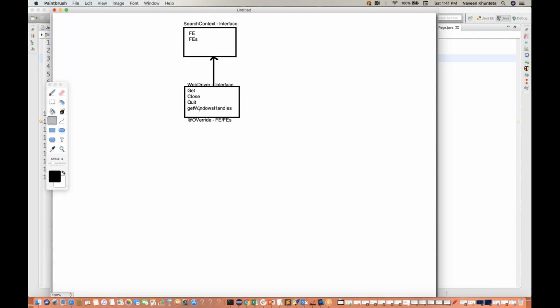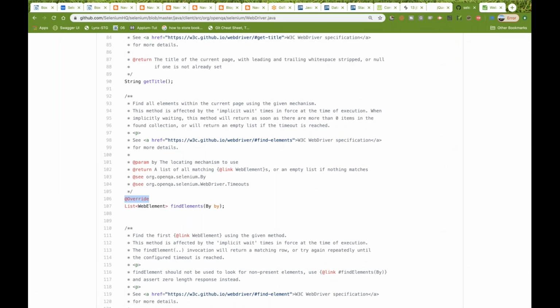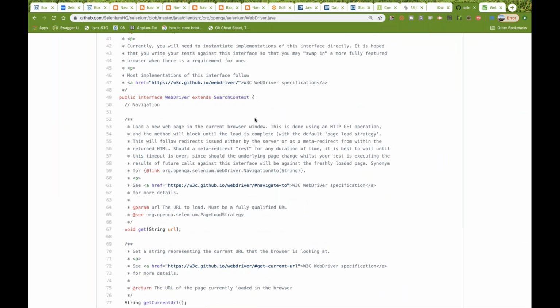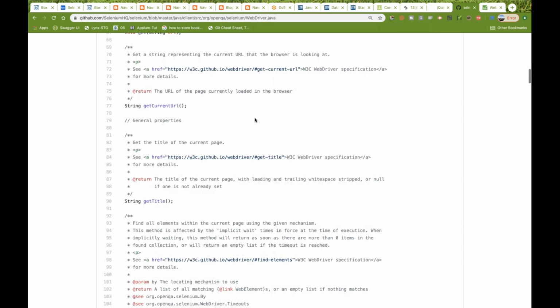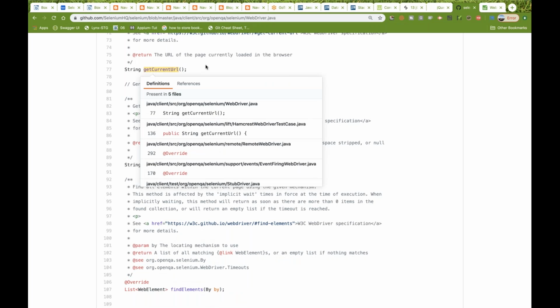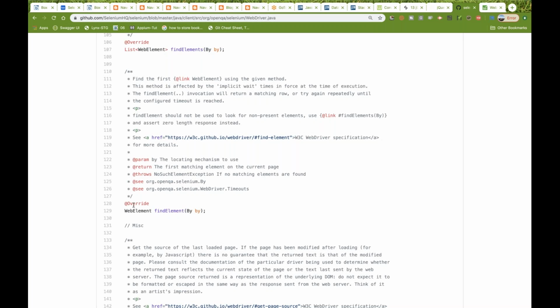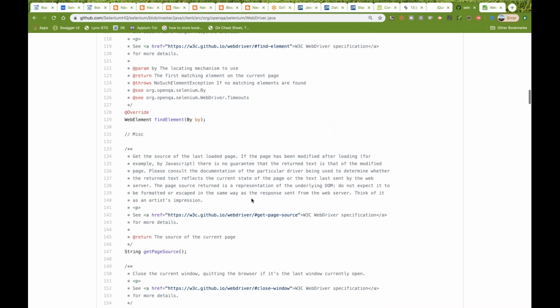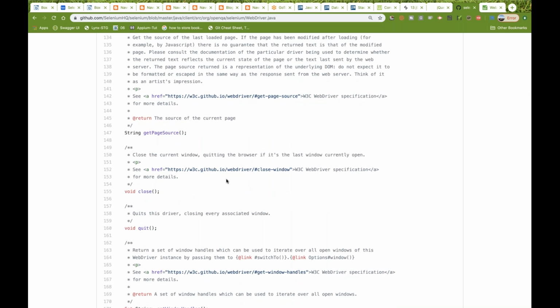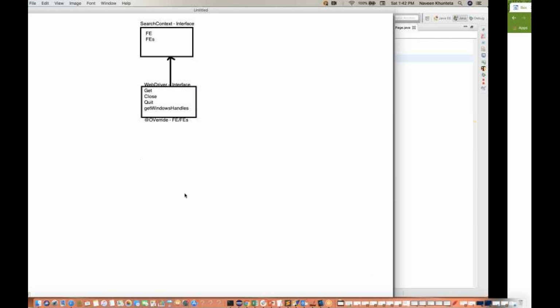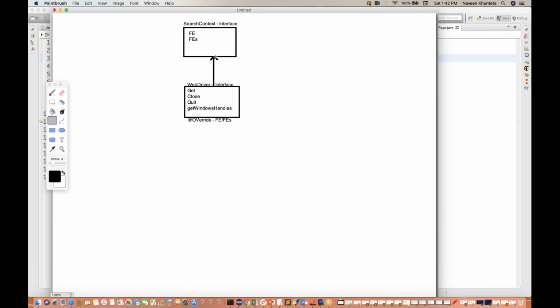Get, close, quit, get window handles, driver.switchTo, all these methods are not available inside SearchContext. That's the mistake most of the people make. Only these two methods are coming from SearchContext, which are findElement and findElements. That's why if you see the getTitle method and getCurrentUrl, we don't have any @Override. Only for findElements and findElement do we have @Override. Is this clear? See, get page source, void close, and quit are not overridden methods. They are not coming from any SearchContext. Only those two methods are coming from SearchContext.